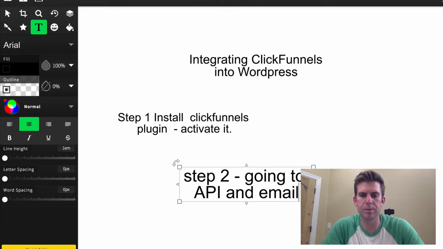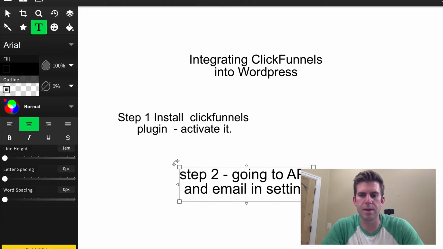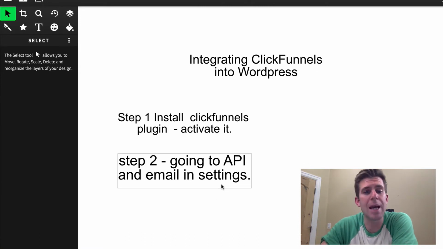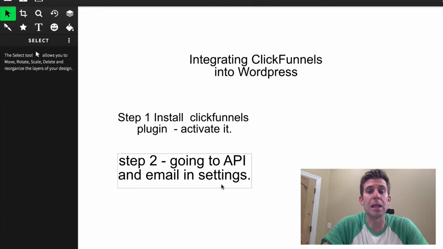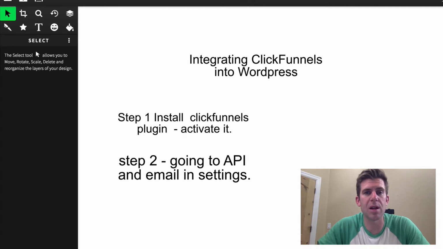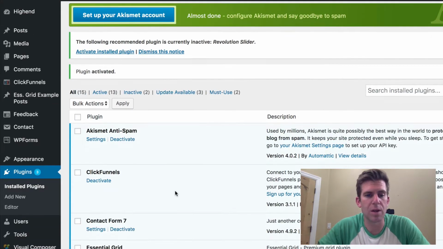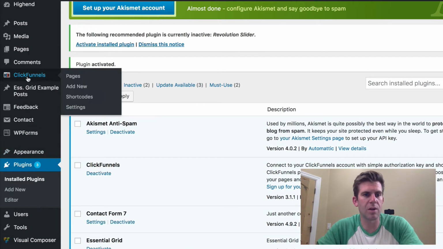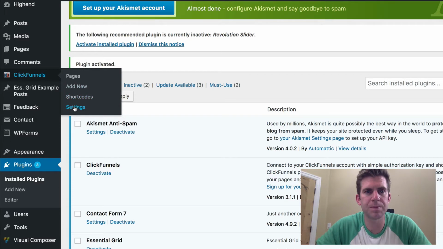Step two, going to add API and email in settings. Okay guys, so step two, we're going to add the API and the email in the settings section of the dashboard. So here we go, we're in ClickFunnels, let's see, plugins. Okay, here it is right over here. So now we're going to go to settings.